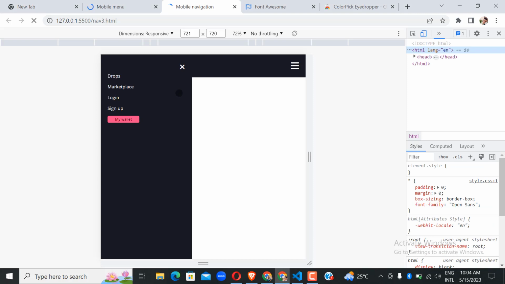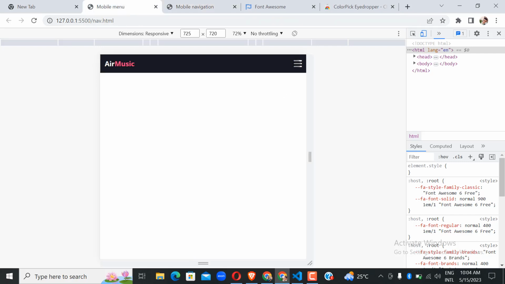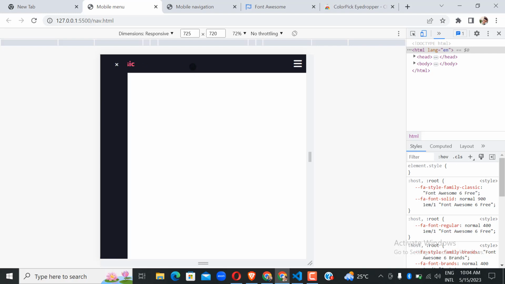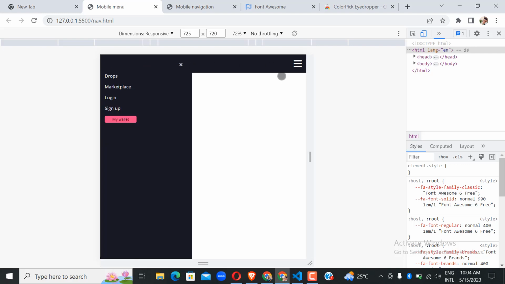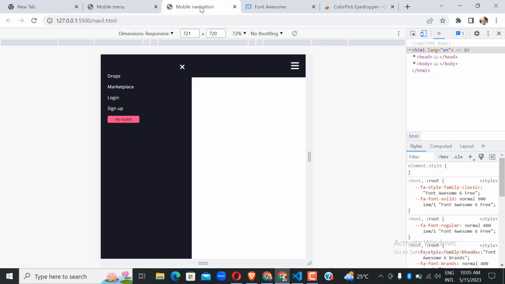Now let's make our cancel icon function. We want a situation whereby if we click on this cancel icon, our mobile menu will slide back. We have a width of 0. Let me show you what I mean. If we go to our menu, this is what I mean. Once I click on this cancel icon, it goes back to where it came from. So let's implement that now.